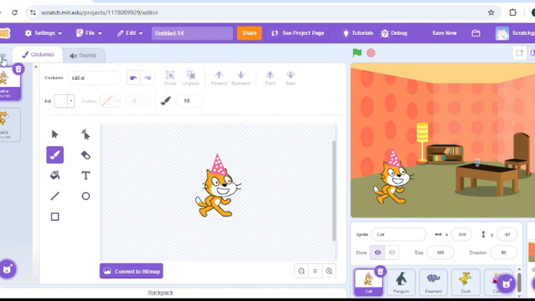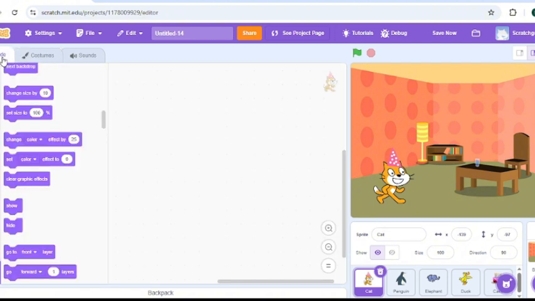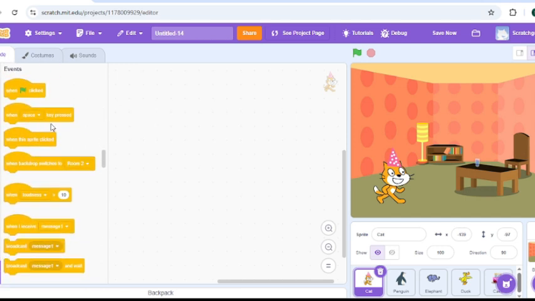So let's go back to our project, click on code, and then we'll start. So the cat will be here. When green flag is clicked, we want the cat to walk from here to here and say something. He searched around the house, searched where he kept his cake and can't find it, so he came out to the living room, and then he's going to say something.